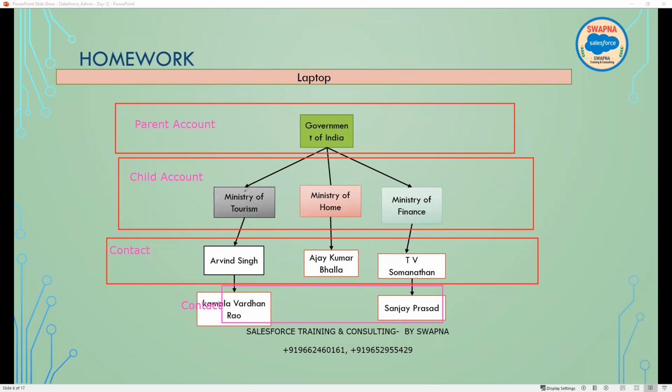And within the Ministry of Tourism, an individual person reports to tourism. Arvind Singh reports to Ministry of Tourism. Similarly, Ajay Kumar Balla reports to Ministry of Home. Similarly, Somnath TV reports to Ministry of Finance.